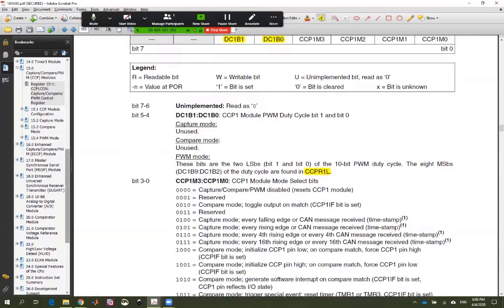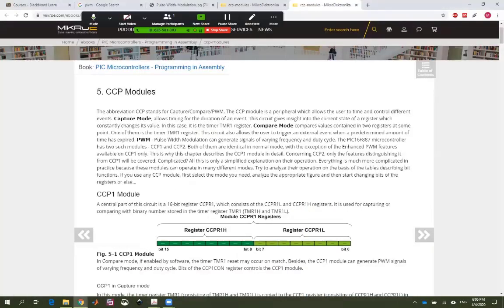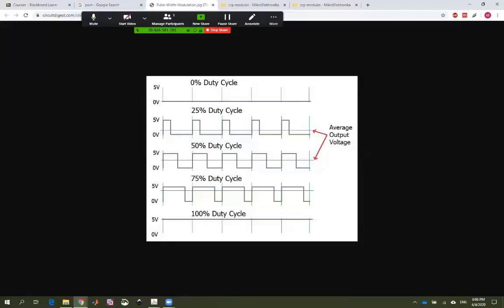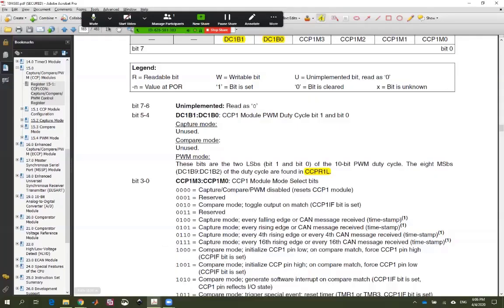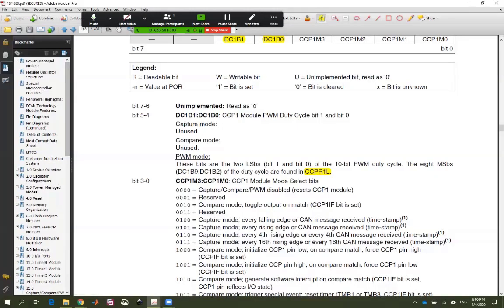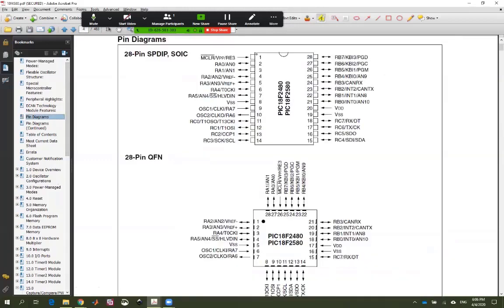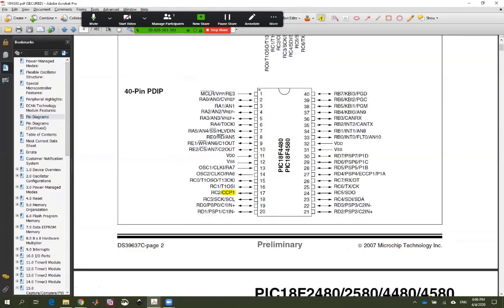Now in the PIC microcontroller, where is the output generated? The output signal, the pulse width modulated signal, where is it generated? It is generated on the CCP pin of the microcontroller. In the normal CCP module, the PWM signal is generated on this pin, the CCP1 pin. Some of the microcontrollers have multiple CCP modules. In the PIC18F4580, we have a single module, so it is generated on the CCP1 pin, pin number 17 of the microcontroller.